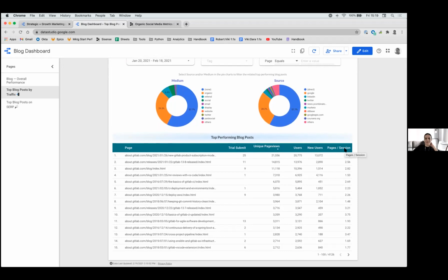Would the pages per session be more than one blog post page, or are they going from the blog post to anywhere else on about.gitlab.com? This is to anywhere else, because in a session, a user can land on the blog page and then the user explores other pages. Okay. Yeah.